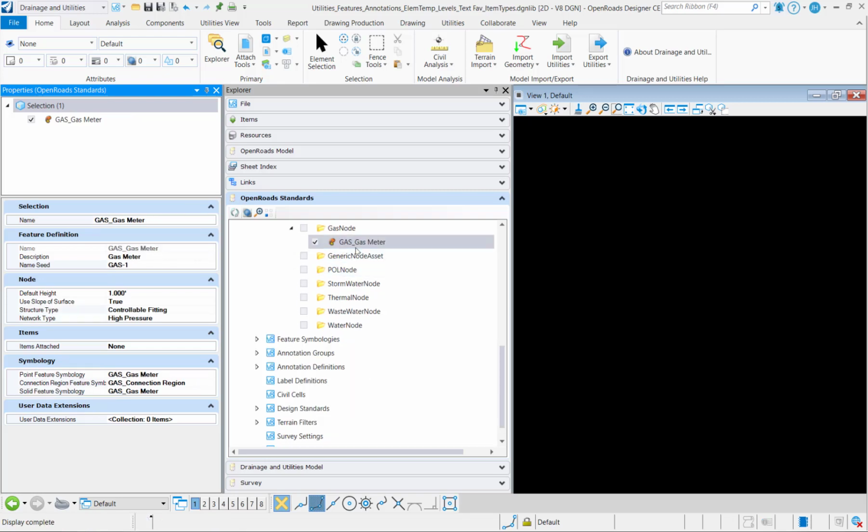Okay, next I've created a gas node. So again, I've set my description and name seed and my node settings. I'm going to go in and change the structure type to a meter point, and then the network type is going to be high pressure.